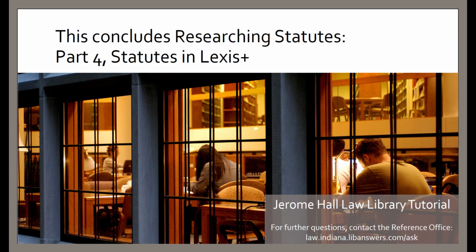This concludes Researching Statutes, Part 4, Statutes in Lexis+. It also concludes the series of tutorials on researching statutes. If you have any questions, the reference librarians at the Jerome Hall Law Library are happy to help.